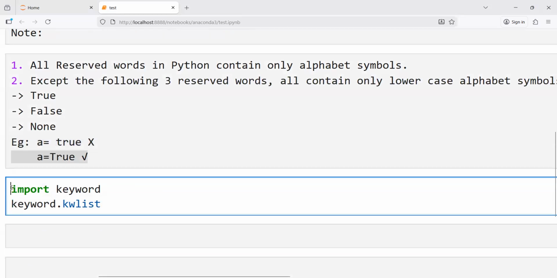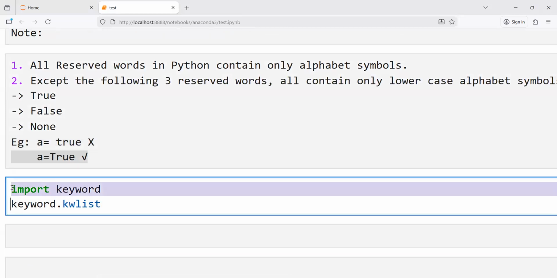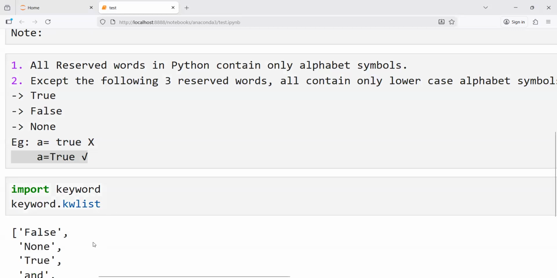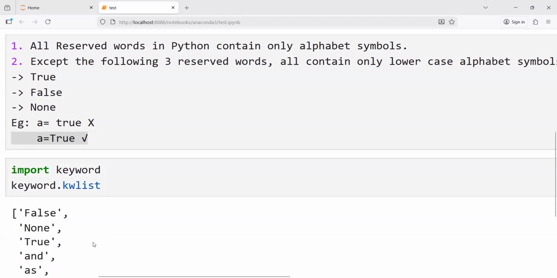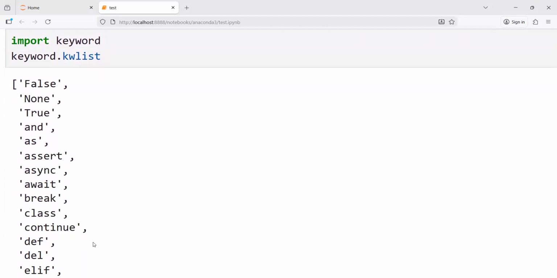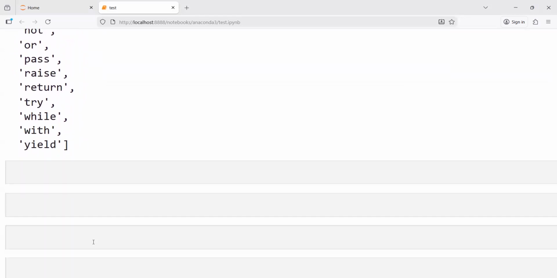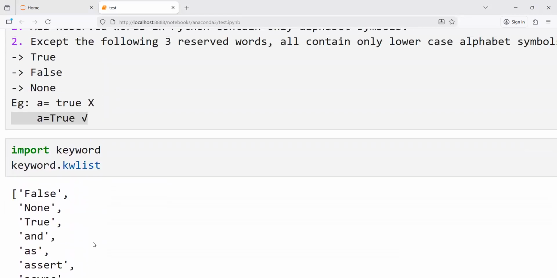To see them, import keyword, then keyword.kwlist, and press Ctrl+Enter. These all are reserved words.